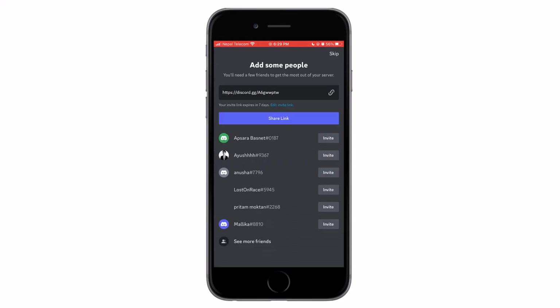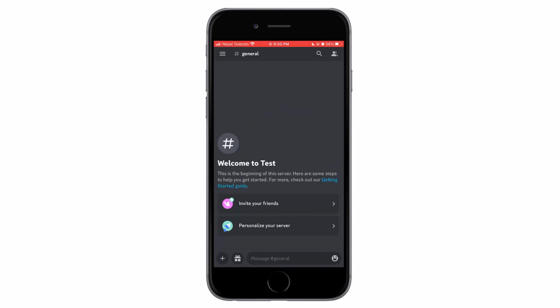Then you can see the list of your friends. You can invite them by tapping on Invite, or you can also copy the link and share it on text. Here I'm skipping this part, and then you can see you have successfully created a server.